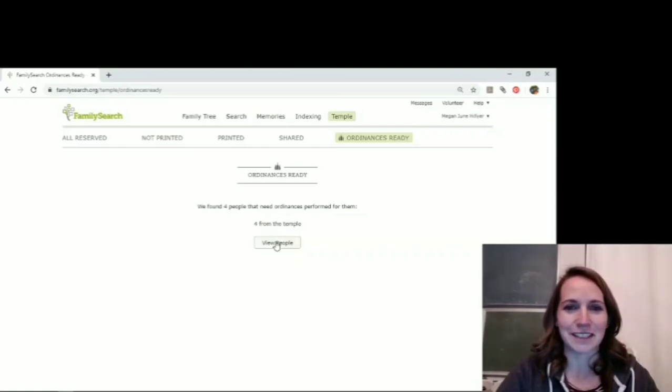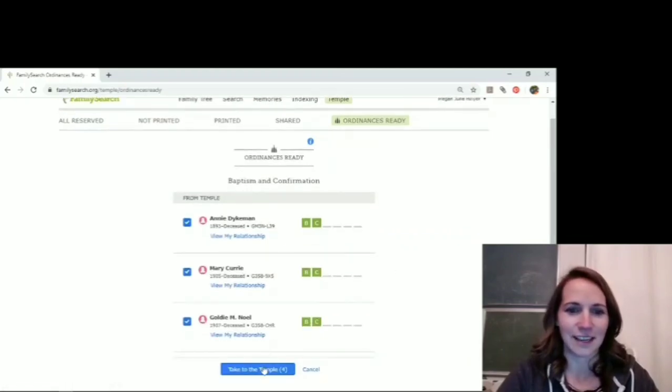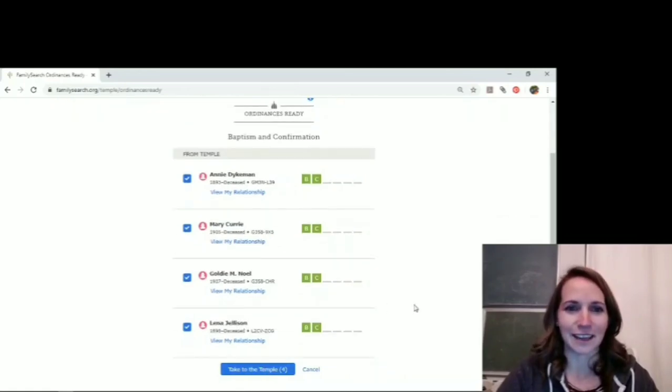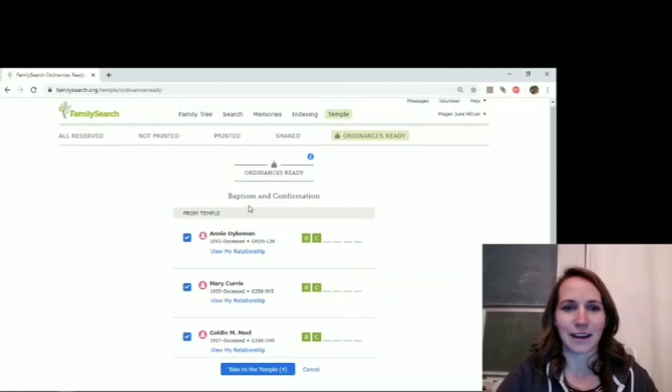It found 4 people, so let's view people, and you can just say take to the temple and then print them off. Or what I recommend is to click through and take a look at them and see who they are, and see if you can learn anything more about them. It just makes going to the temple a little more meaningful if we know who these people are. Because really, right now, this is the same as if I showed up at the temple. These are names that are shared from the temple system, and I don't know anything about them, so there's no connection that I've made with them.